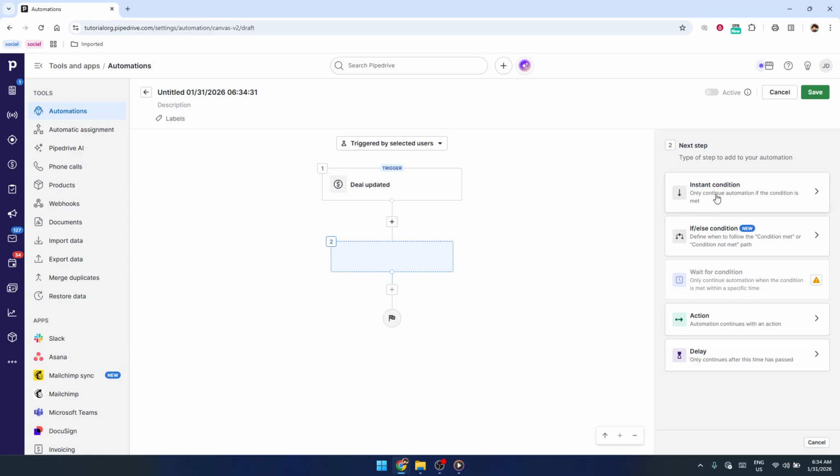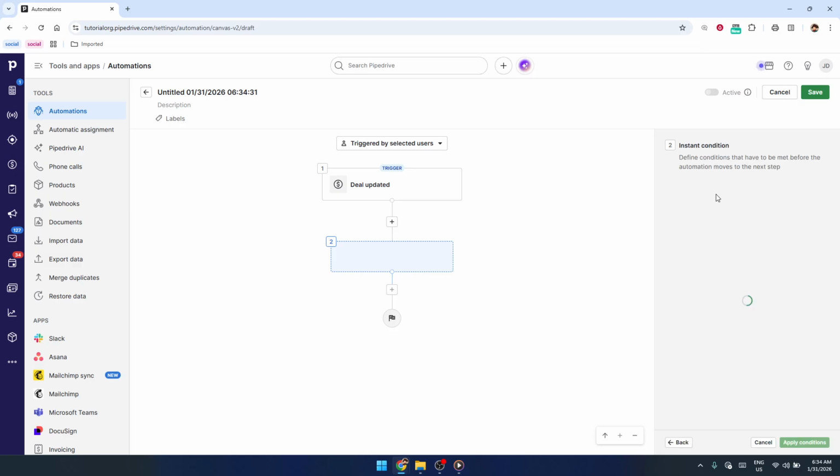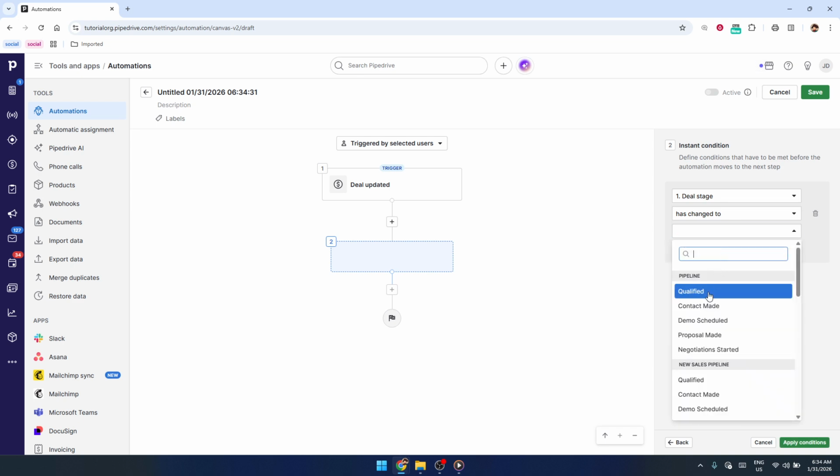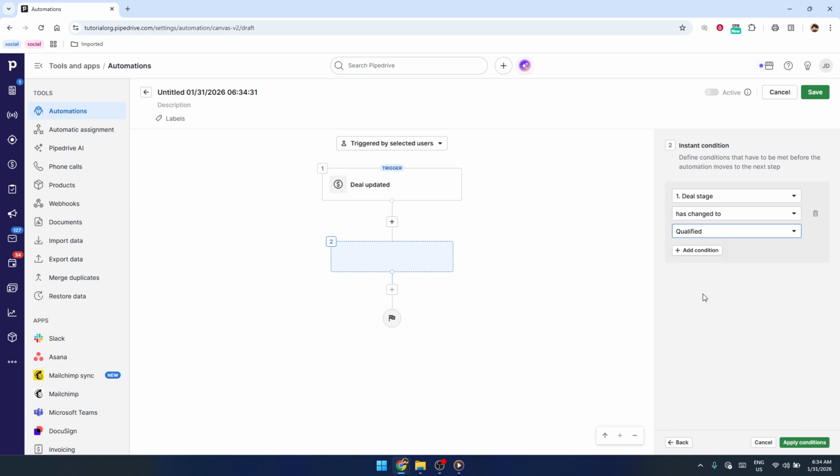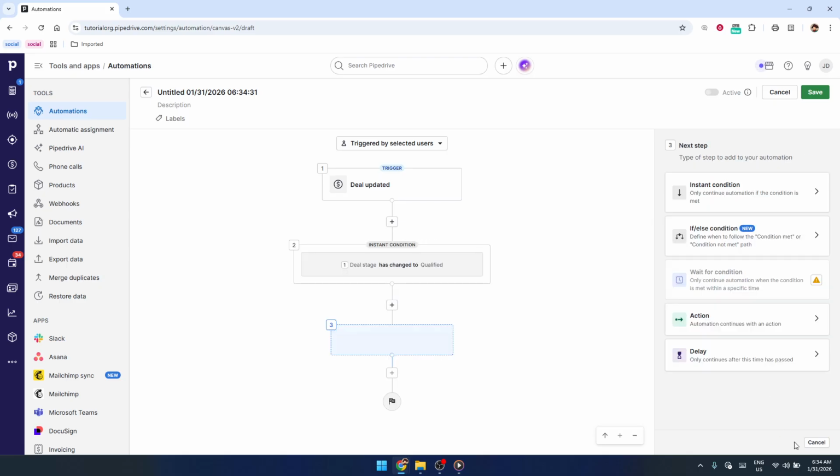To do that, add a condition. Set the condition to Deal Stage has changed to, and then pick your target stage from the drop-down list. This might be something like Qualified, Proposal Sent, or any other stage where you want an automatic task to be created.